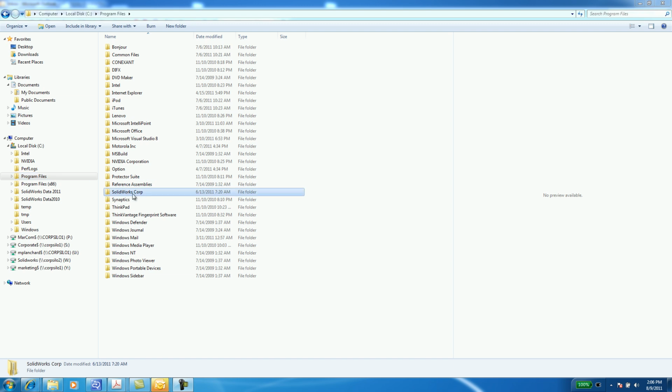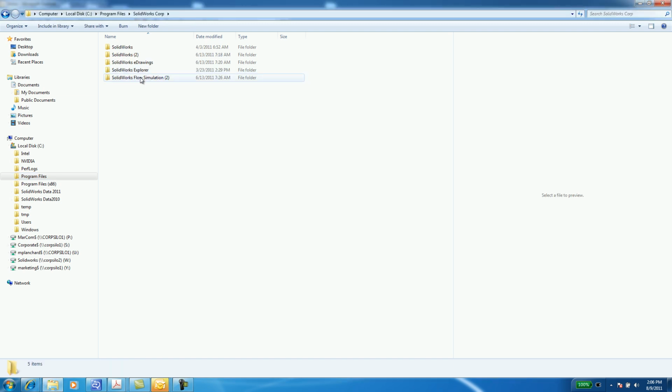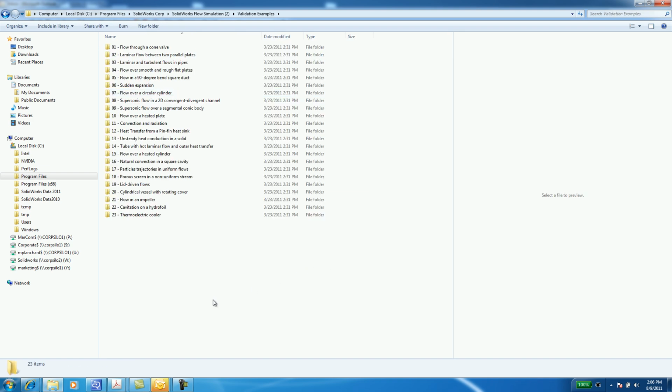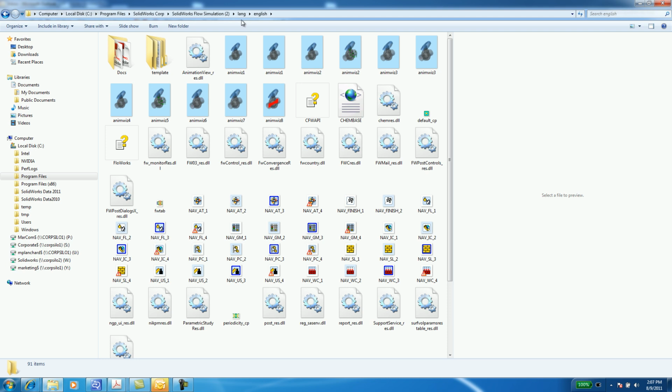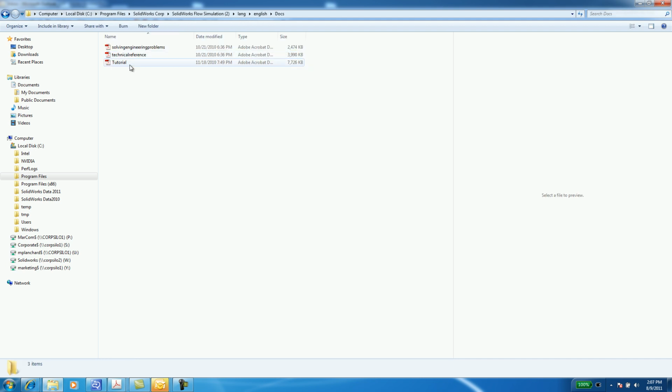In Program Files, SolidWorks Corp, you will see your SolidWorks Flow Simulation folder. I recommend that you copy the entire folder of validation examples. These validation examples verify and validate SolidWorks compared to theoretical solutions. There is also another document that corresponds to these validation examples. That is located in the language section. So you want to select SolidWorks Flow Simulation, Language, English, and then select Docs.